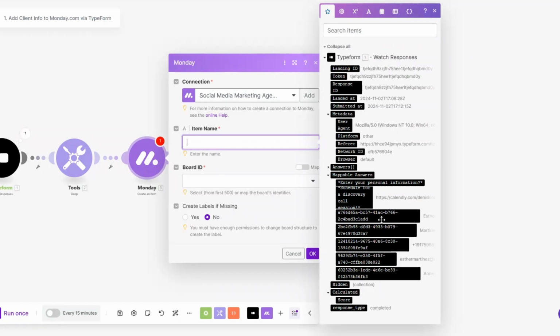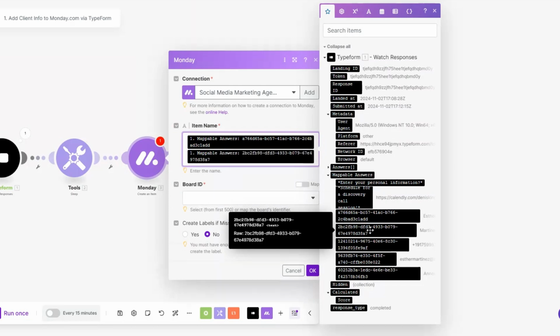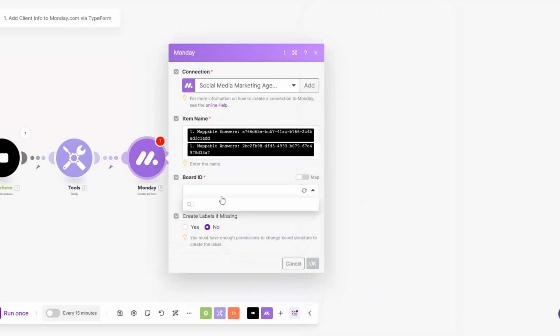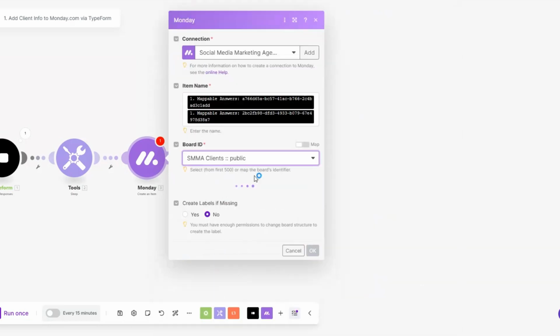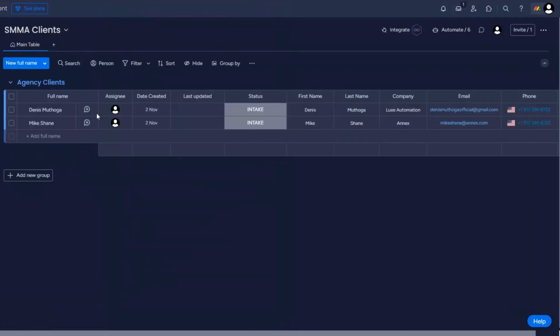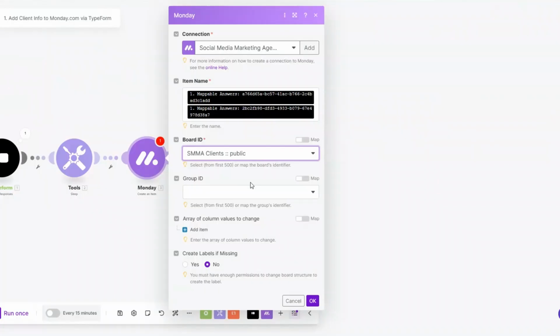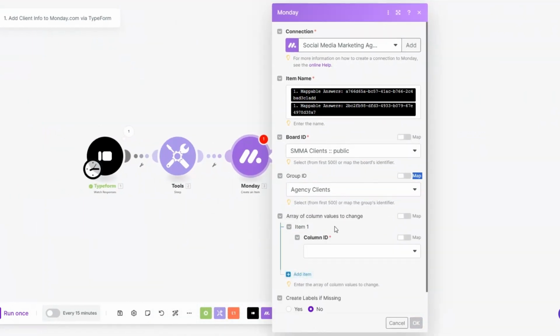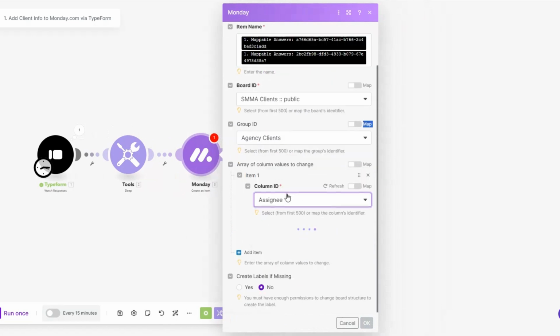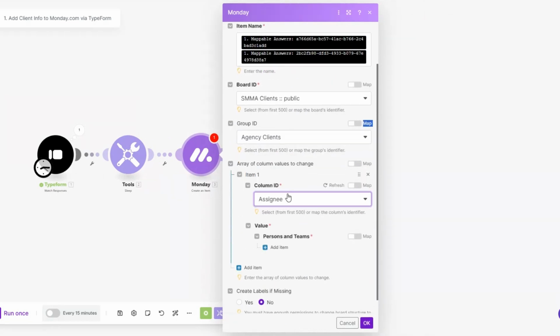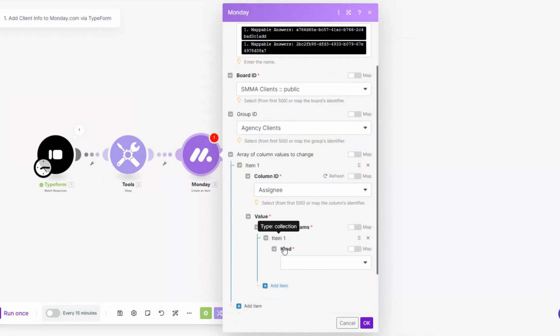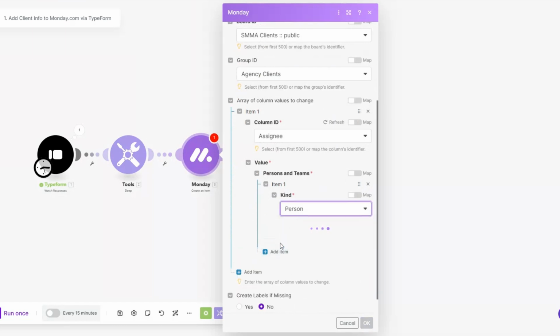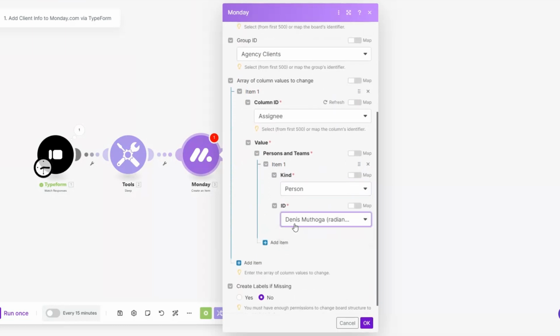Now, for the item name, we can choose to add their first name and their last name. So for the item name, I'm going to add their first name, then space, add their last name. Then for the board ID, I'm going to choose SMMA clients, since this is the board that we are adding our clients. And then for the group ID, I'm going to choose agency clients. And then here, we can begin choosing columns on Monday and adding their values from Typeform. The first column I'll choose is the assignee column, where I'll assign these clients to a member of our team. In this case, it's just going to be me. So here I'll choose person. And for the ID, I'm going to choose myself.